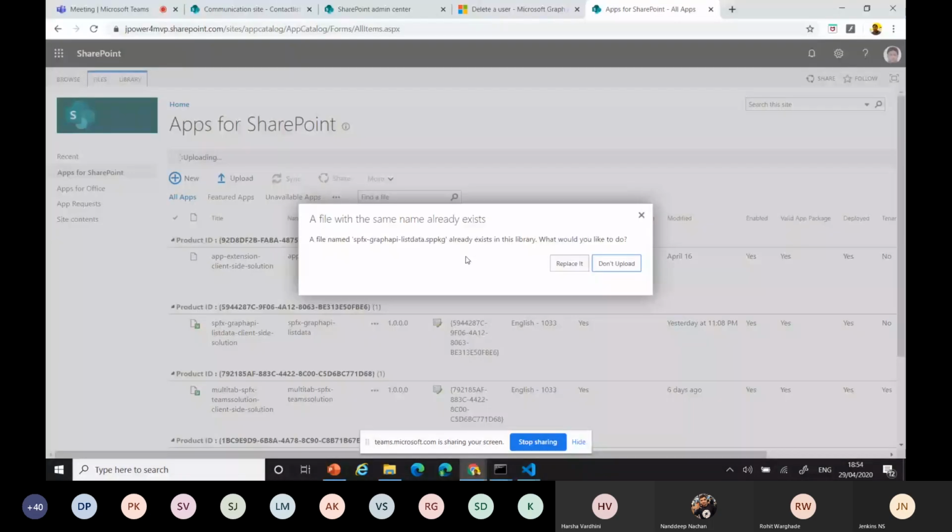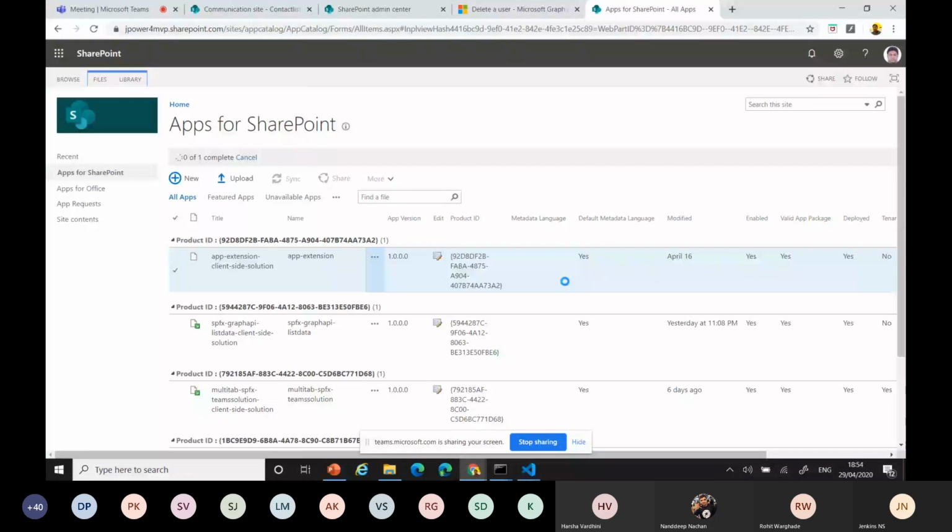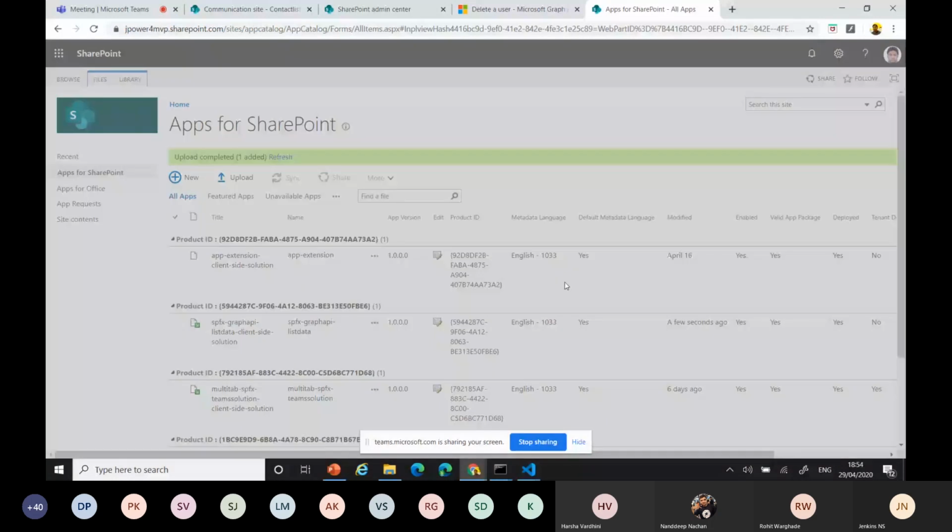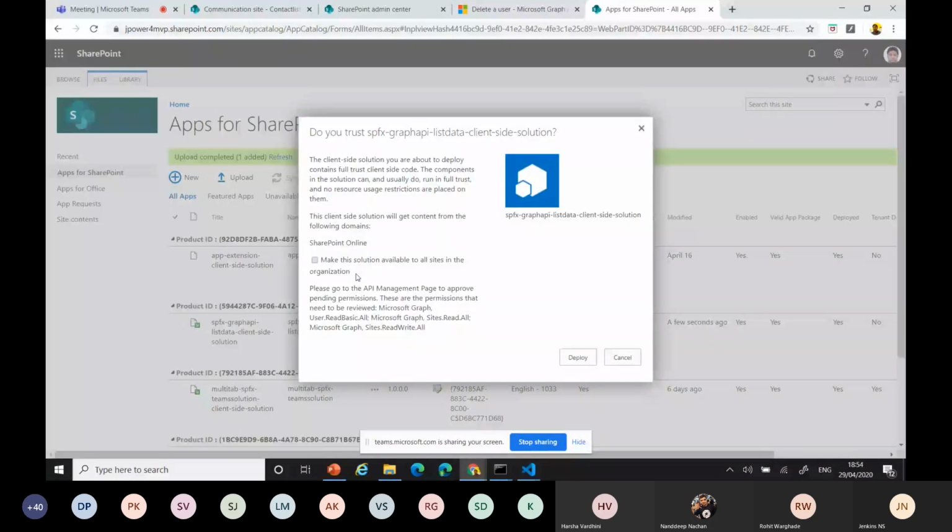Replace it, because I already deployed the same one. You can see it makes this solution available to all sites in the organization. I believe everyone knows that. If you select it, it's available to all applications automatically. Otherwise, it's only available where you are adding it. Okay.